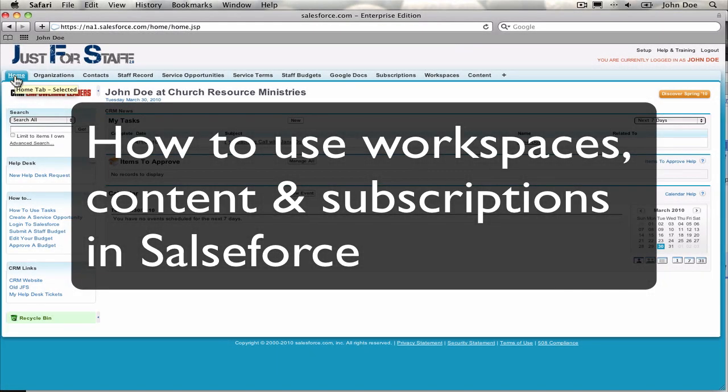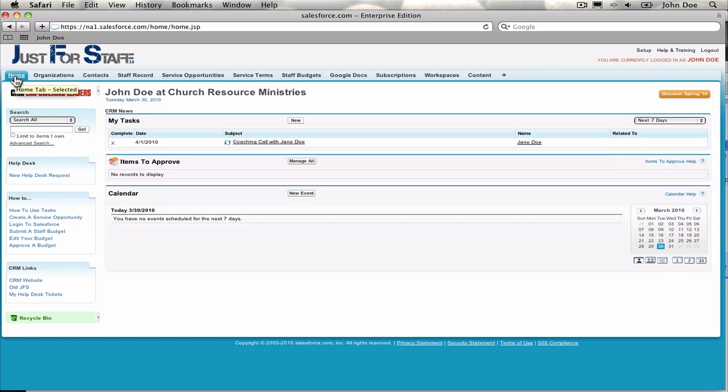John Doe here to introduce Workspaces, Content, and Subscriptions in Salesforce. Workspaces and content are just a way of sharing and contributing together on documents and other content in Salesforce. You can upload any file, but it particularly works well with Google Documents, which can either be documents, spreadsheets, or even presentations, just like you would do in PowerPoint.